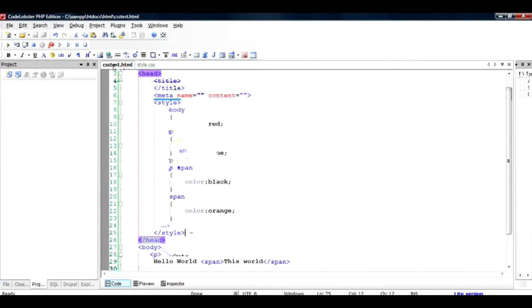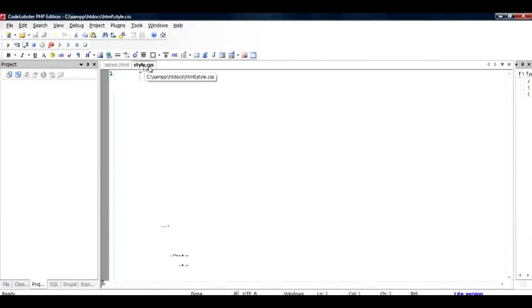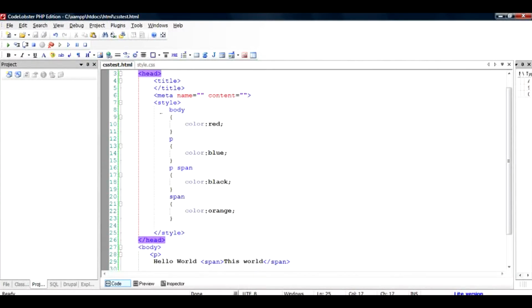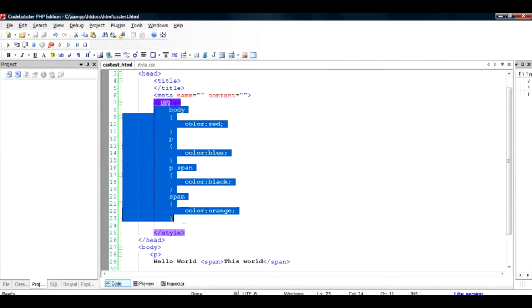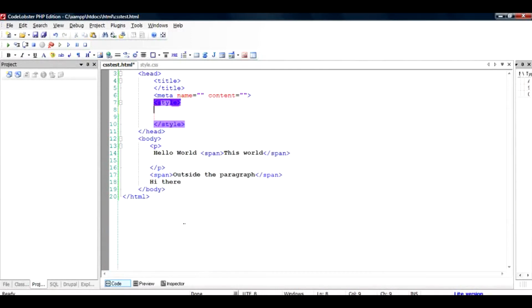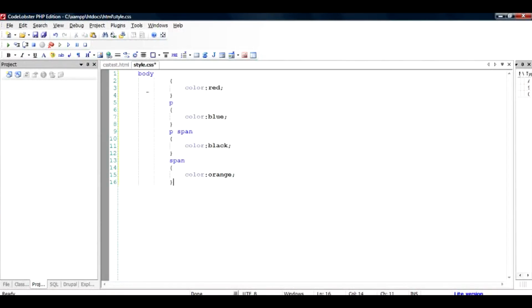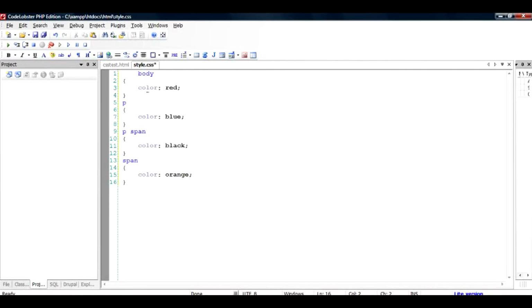To avoid this problem, I'll create a new file called style.css, which is here, and I could name it anything. Since the standard way of naming it is style.css, let us call it style.css, and copy the stuff from here, everything. Leave out the style and slash style tags and copy it here. Just format it.